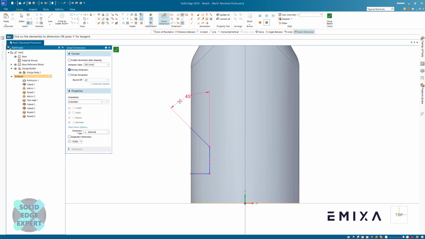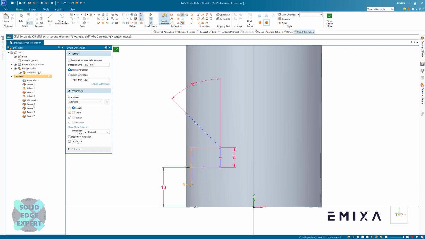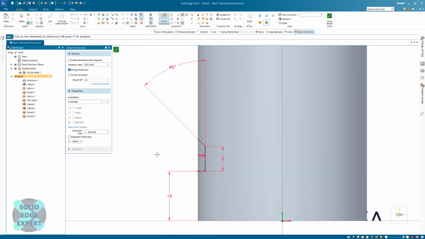Next, I want to create a dimension from here to here, and that one's going to be 10. I want that line to be 5. And then the last one is this line to this outside edge. It's 2.25, so I want this to be about 1.5. And we should have a profile that looks something like that.